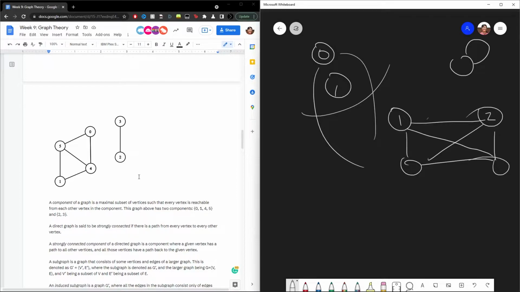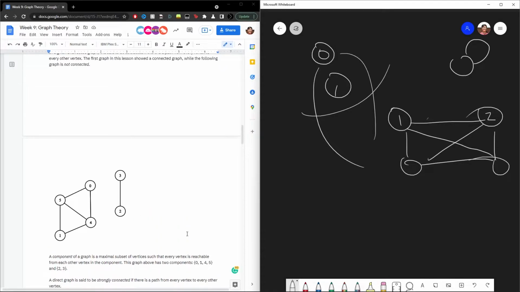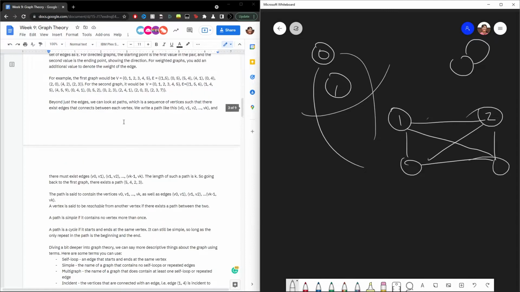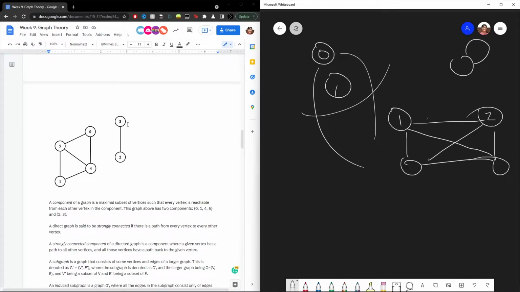A directed graph is said to be strongly connected if there is a path from every vertex to every other vertex. With directed graphs, it is possible to not be able to reach some other vertex, and you can see here, 5 is not reachable. It cannot reach any other vertex, and it is said to be strongly connected if it's possible to start and end anywhere on the graph.